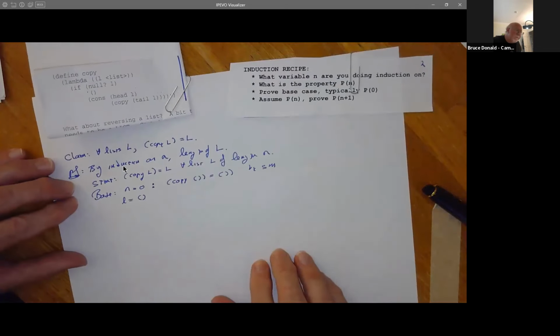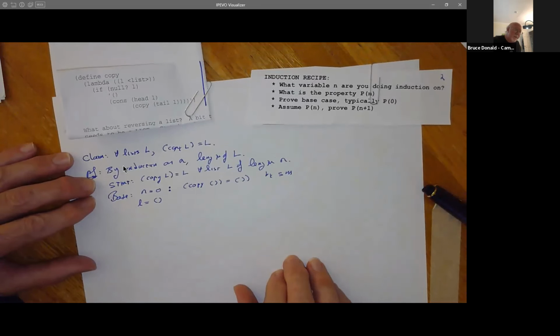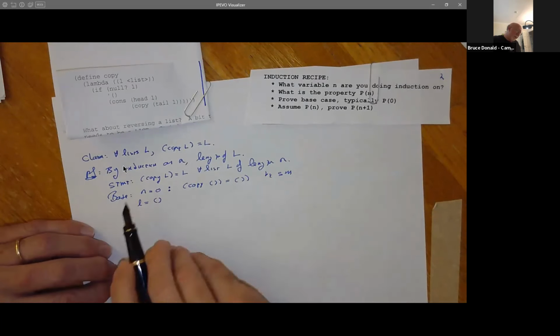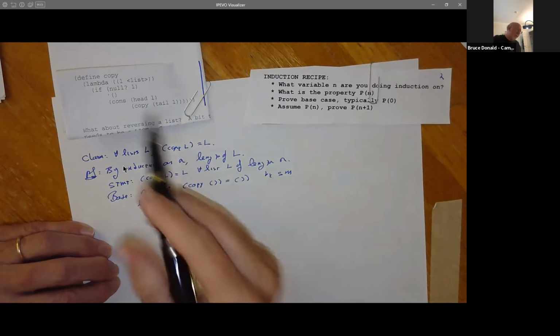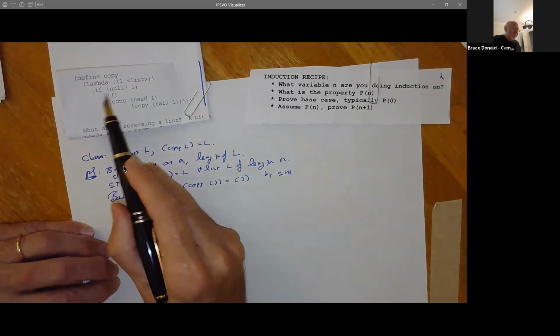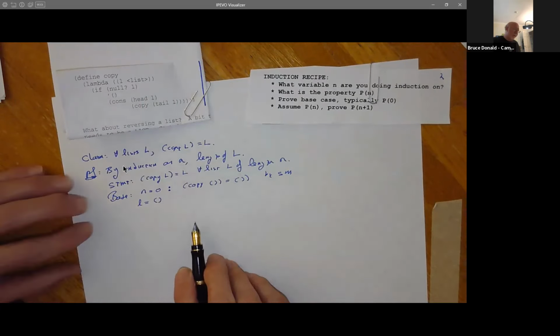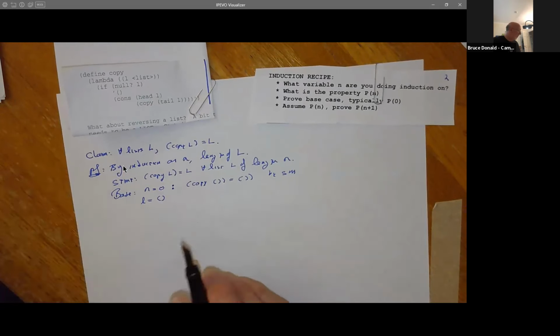All right. So if I've done this correctly, you can see copy here. So why is this true by substitution model? Well, because here in the code, which I just showed you on the last page, we check if it's null and return the empty list. So the base case is relatively straightforward in this case here.